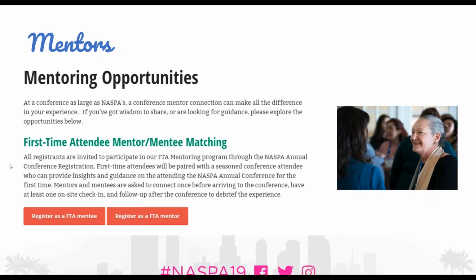So these two buttons are on the mentoring page, which is out of the NASPA annual website, and there's a first-time attendee page, and both will link you to this process, and you can also get in touch with me if you have any issues. And the idea is that you can touch base with someone who's been to the conference before the event. You can meet up with them at the event, and you can also touch base with them afterwards. And it's just another way to widen your network and maximize your enjoyment of the conference.